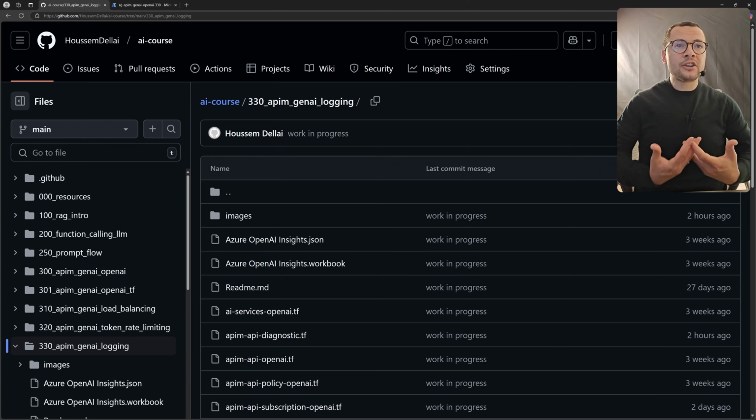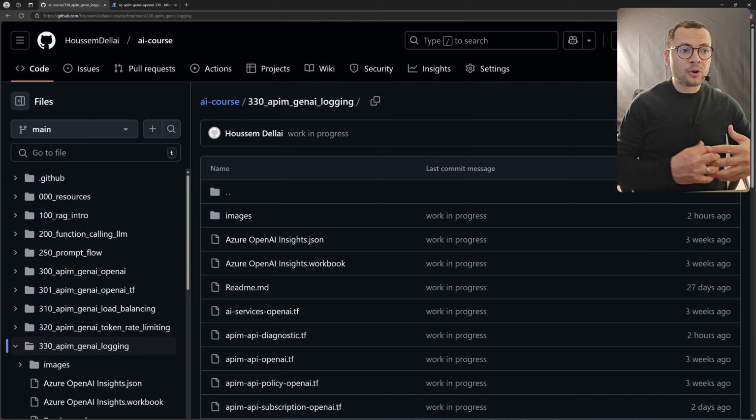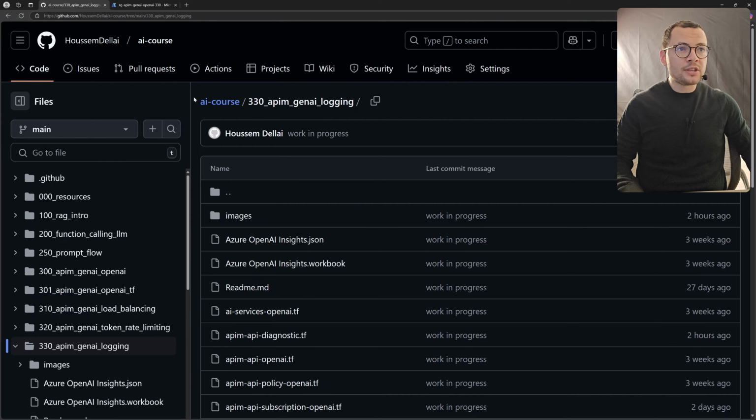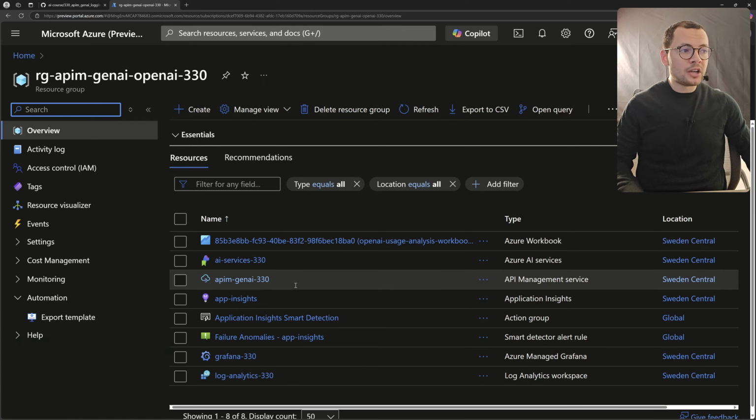So for that, we'll start here with the demo environment, where we have some Terraform files that will create all the resources needed in our demonstration. You can find these within this GitHub repository, AI course, the folder number 330. With these files, we'll create those different Azure resources. How can we do this?